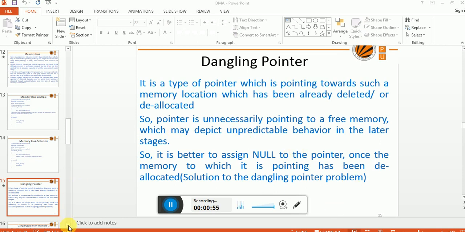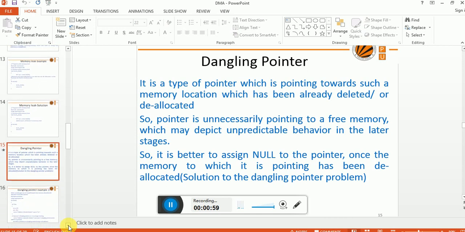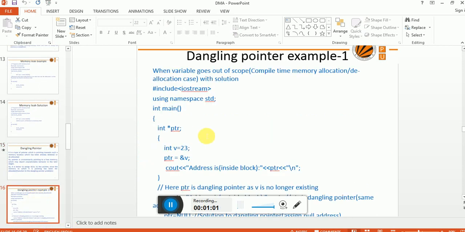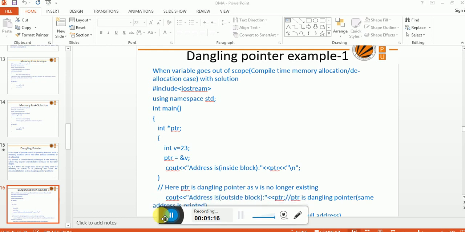So primarily there are two cases where we can see dangling pointer situation. The first is compile time or static time memory allocation case, where a variable goes out of scope, and when the variable goes out of scope the pointer becomes a dangling pointer. So let's see.